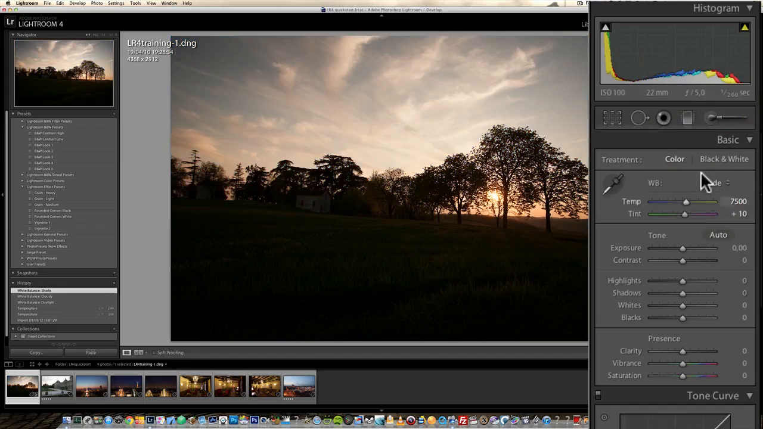It's basically different settings. Let's go on as shot for now, meaning that's the original white balance that was in the camera as I took the photo. Now tint is basically a different version of white balance.